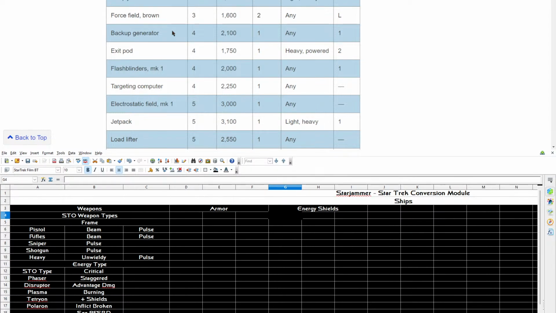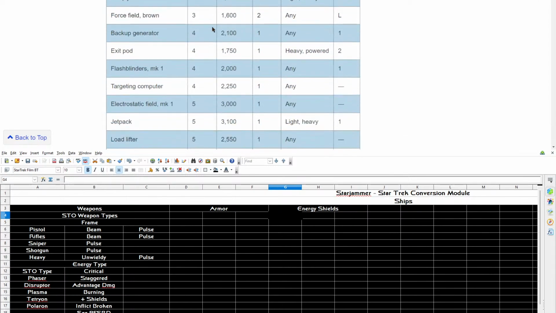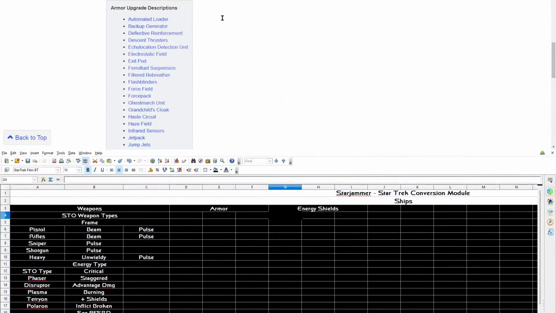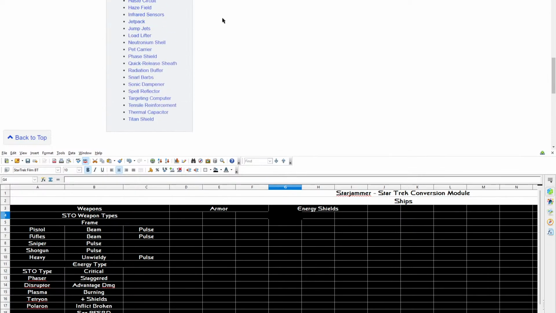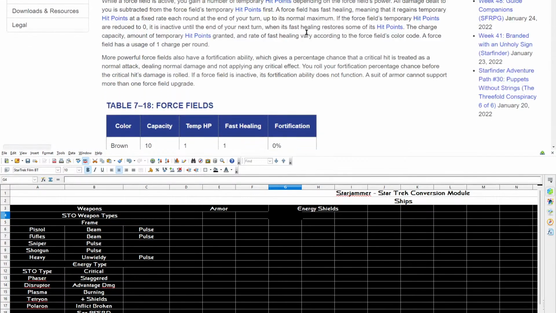While it's active, you gain a number of temporary hit points depending on the force field's power. So... it doesn't actually tell me here. Hopefully it does on this page. Wait, is it on this page? Oh no, wait, all the links are down here. Okay, force field description. Got it. Never mind, we've got it here. Okay, I'm good at this.